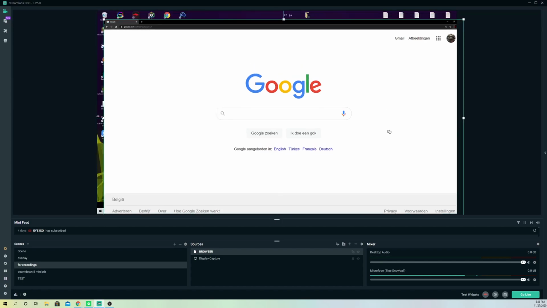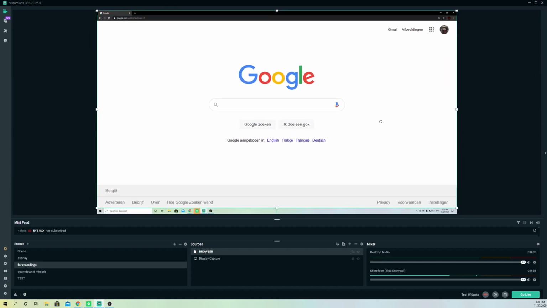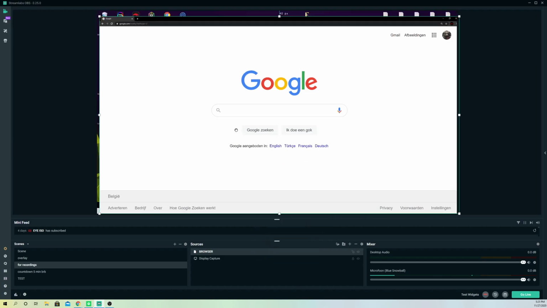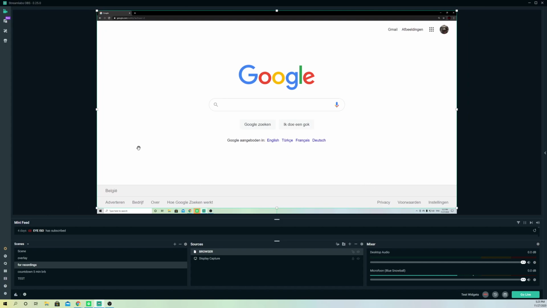But because I just stretched it, that's the reason it doesn't fit right now. So what I want to do is go to transform, reset transform, and now it will be fitting perfectly again. So these are the tips, guys, and let's go record right now.